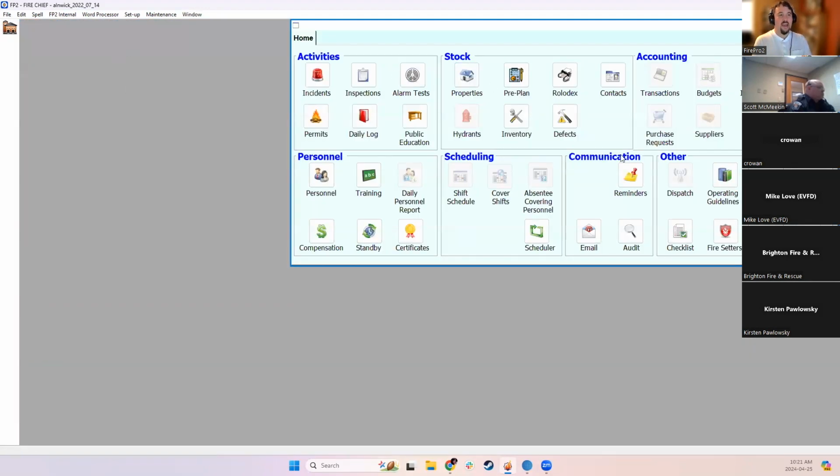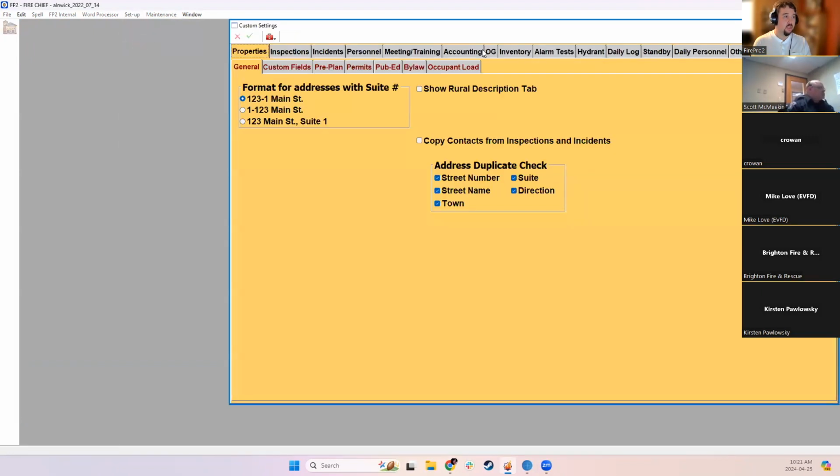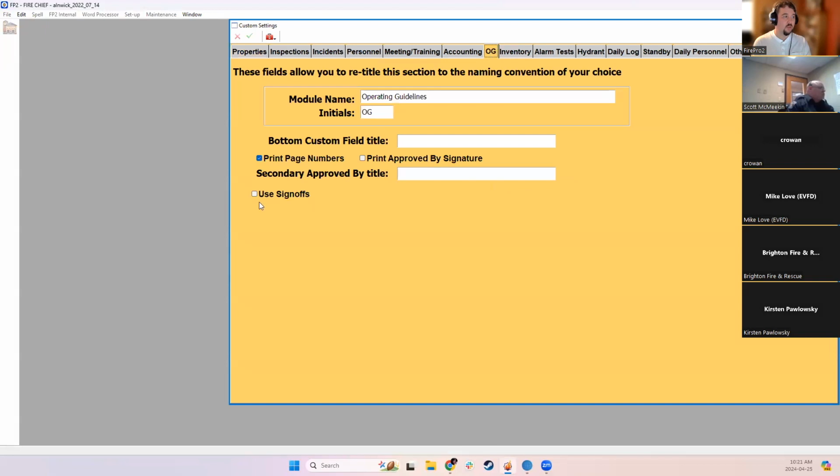Now, we also have a tool in FirePro that lets you create what we call sign-off logs for operational guidelines. If you want to turn that on, you can go into the Setup menu under Custom Settings. And again, in the OG module, there's an option here called Use Sign-offs. So what this is essentially going to do is track for each member of the department, have they been sent this OG through the system, and have they signed off on the OG.